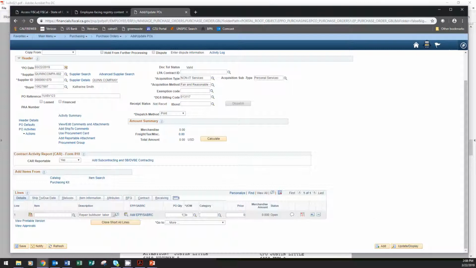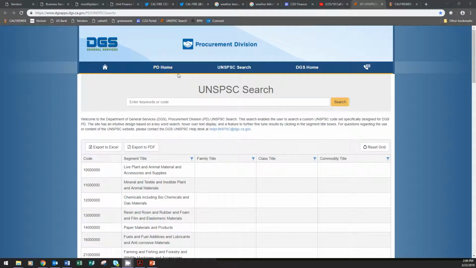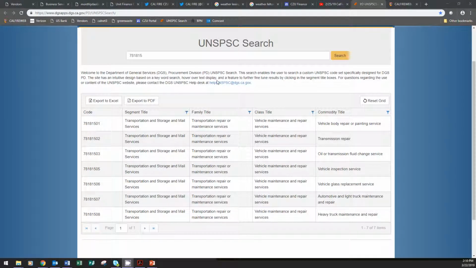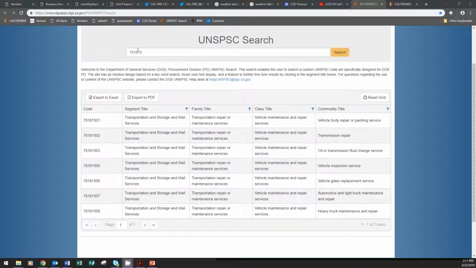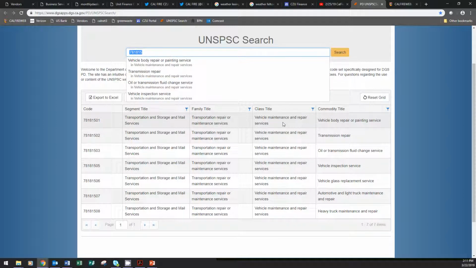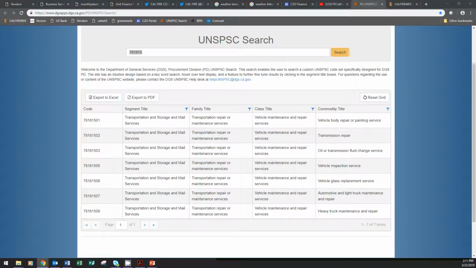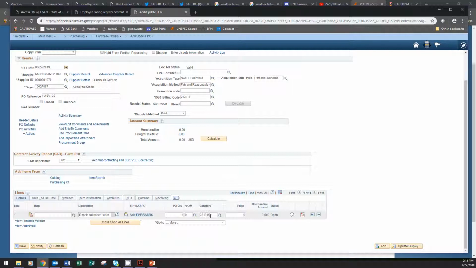You'll also need a code for the category. You may wish to use this DGS UNSPSC search page in order to find a category code. It's a little bit easier than using Fiscal. There are some good options under vehicle maintenance and repair services to try to pick something that is most suitable for your particular service. If you can't find exactly what you need, you can use a higher level code. If I just take the code for vehicle maintenance and repair services, I can put it in this category, add a couple zeros to fill out the 8 numbers needed. And then once I've added up the price of however much labor I have, enter it here.